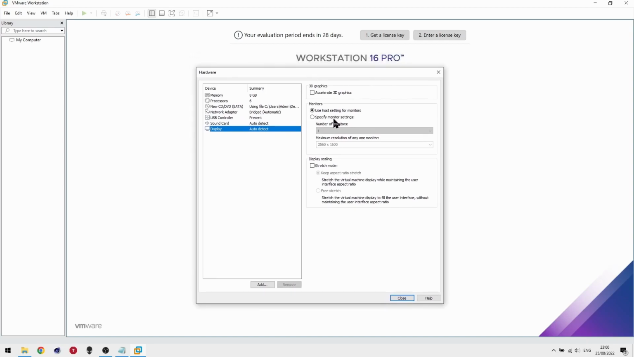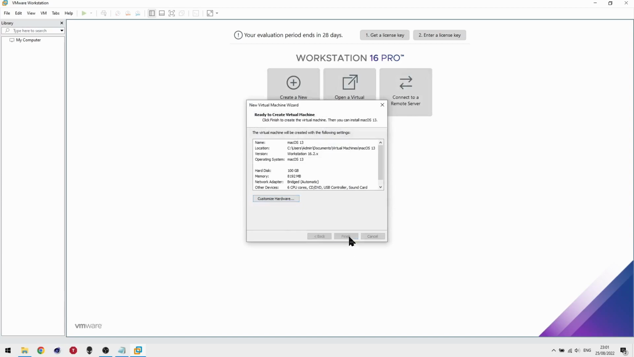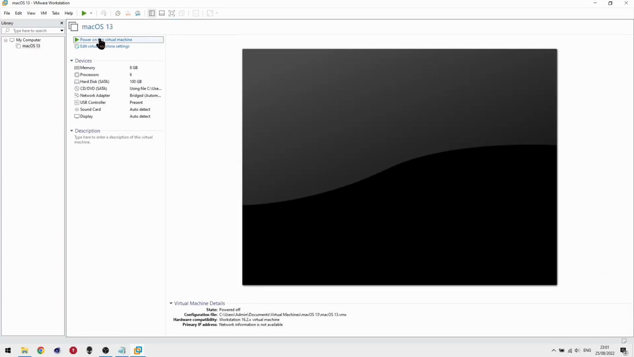So you won't be able to select any of the settings because before you do, you have to install the macOS VMware Tools. So none of this will work and it will also be very laggy. But after installing the VMware Tools, everything will work flawlessly. Well, not really everything because it's still a beta version. Just close and click finish. Now power on this virtual machine.